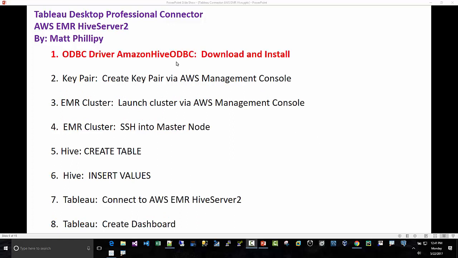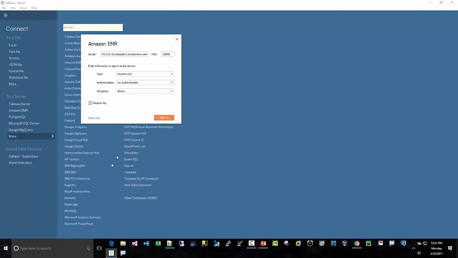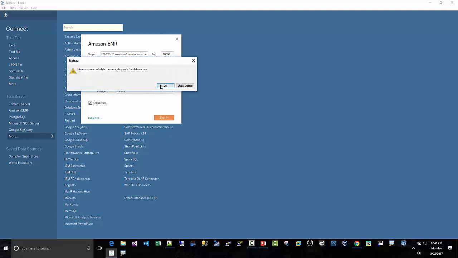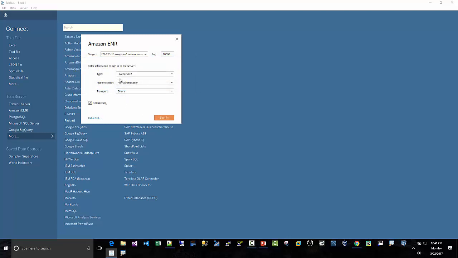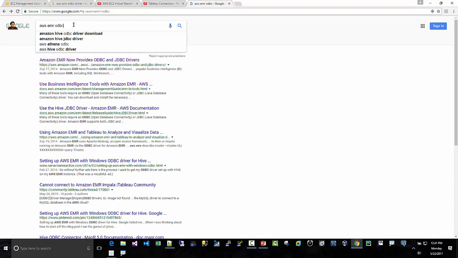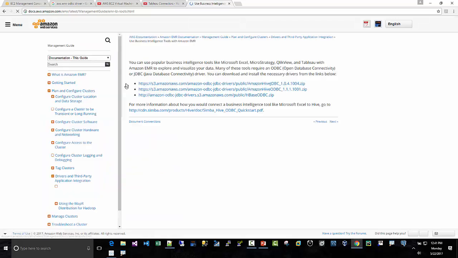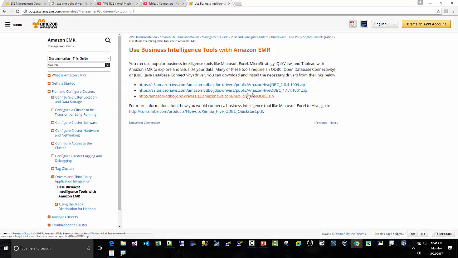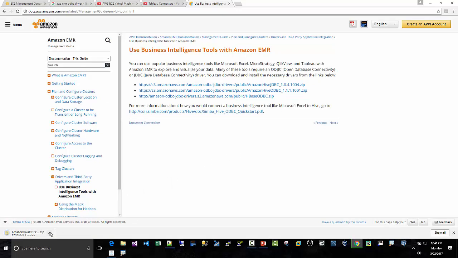Step 1, download the ODBC driver for Amazon Hive and install it. This is important because if you don't do this, the ODBC driver is not installed. You're just going to get an error message every time you try to use the connector, no matter if you have all the right credentials and everything in here. So you can go to Google, AWS EMR ODBC, use business intelligence tools with Amazon EMR. We want the Hive ODBC, not the JDBC, but we want the Hive ODBC. So I'm going to click that.